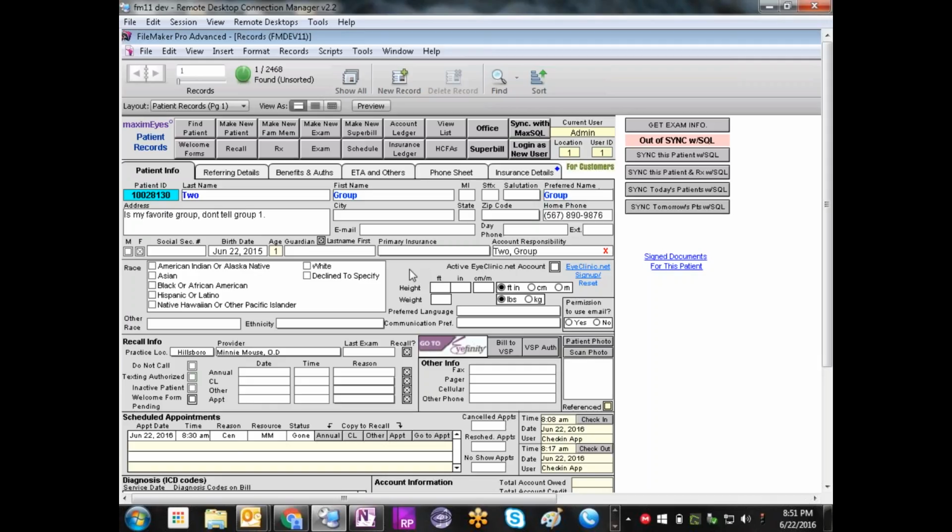And in case a practice has multiple locations and they have a centralized server, how is this going to work? Is there any facility to select the location for the patients? It's on the sign-in, and then the patients are set up on the schedule location.